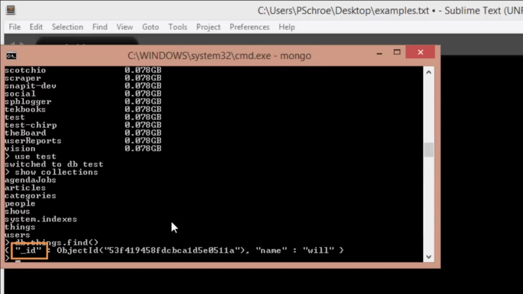This document has an underscore ID key whose value is set to an object ID. This field gets automatically generated every time a new document is created. And this document also includes one object with the name of Will. We use JSON to define the objects in our database, which then gets converted into something called BSON seen here. And the only difference between these two in code is that BSON has quotation marks surrounding both the key and value pairs of our objects.